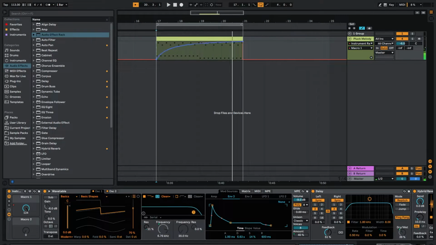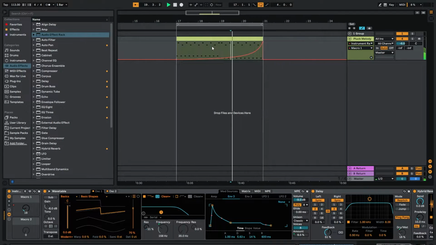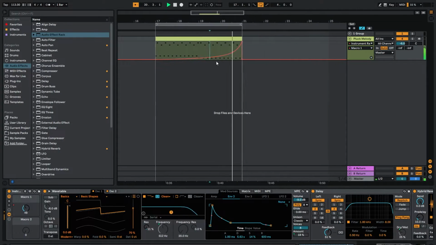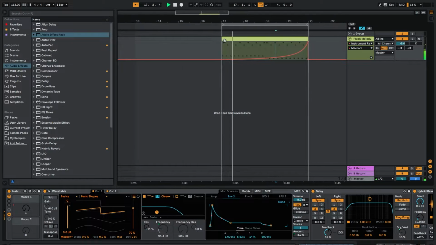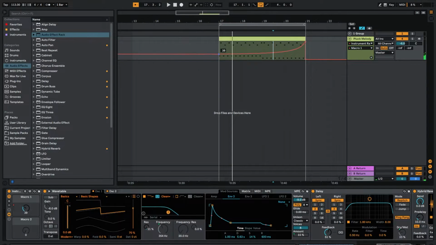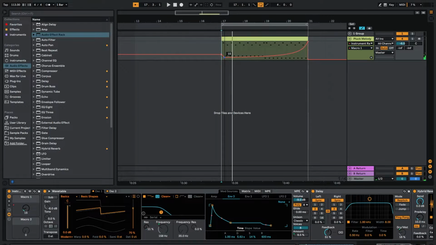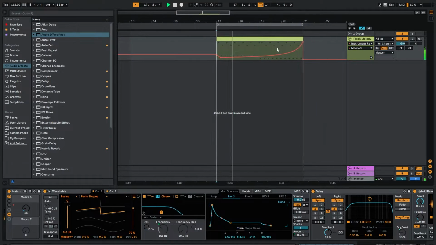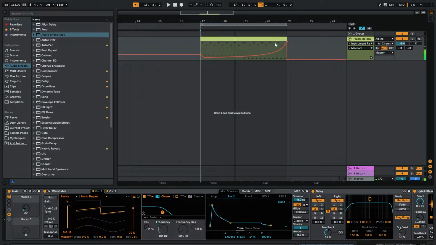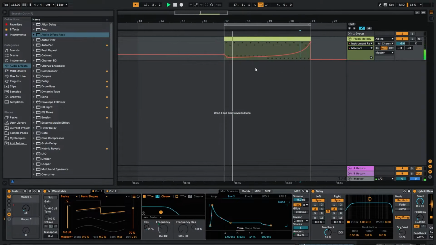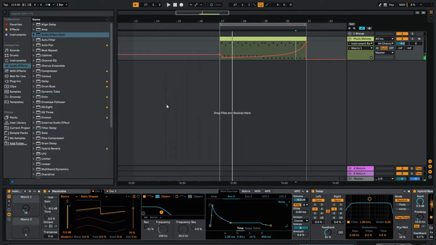And you can also hold Alt or Option on Mac, and you can adjust the curve here too. So that might be a little jarring. Maybe you want to bring it down. So you get my point. You can modulate or automate this macro to do crazy things.